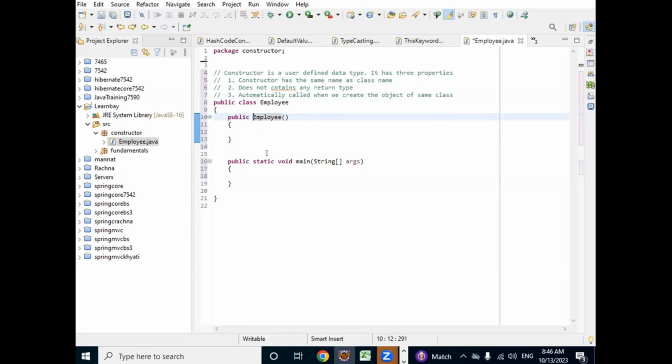It also follows the second property. Third property, it is automatically called when we create the object of the same class. So how do we create the object of the same class? This is the class name, obj = new Employee(). In this constructor, I'm printing employee default constructor.